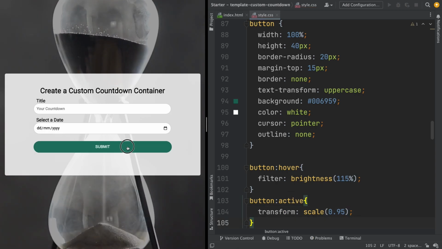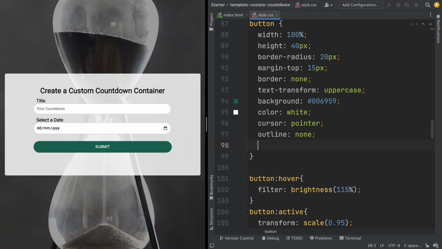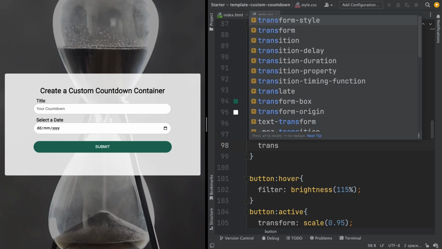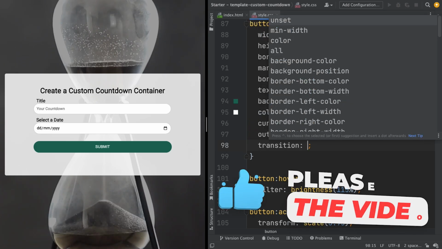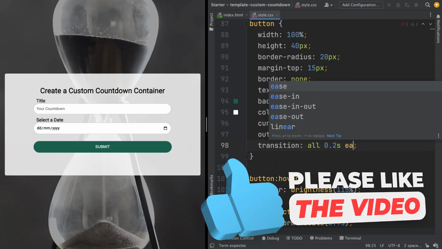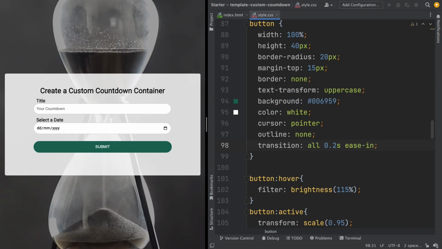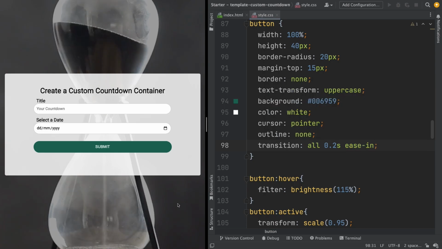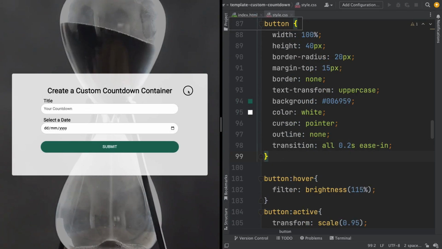Let me show you. We click here and it decreases a little bit. Is that good? No, it's not. We need some transition, because this is gonna be more natural. Let's apply the transition to all in 0.2 seconds ease-in. And now let me show you. Okay, it's very beautiful. He clicks and he knows he's clicked on something. This part of the container, the input, is done.